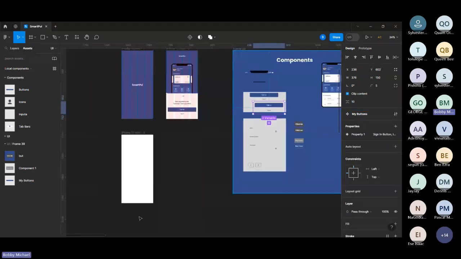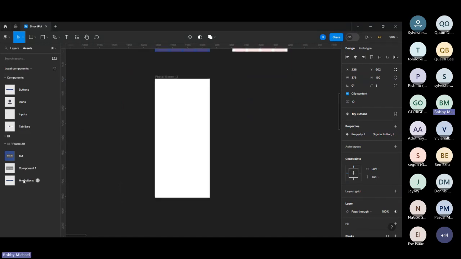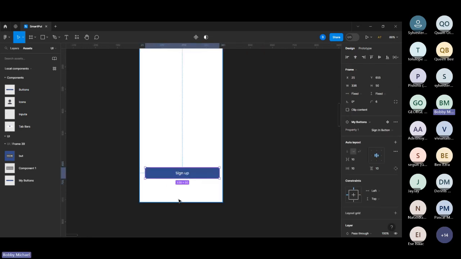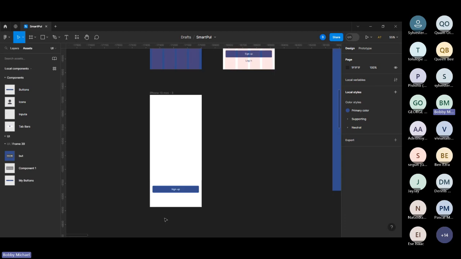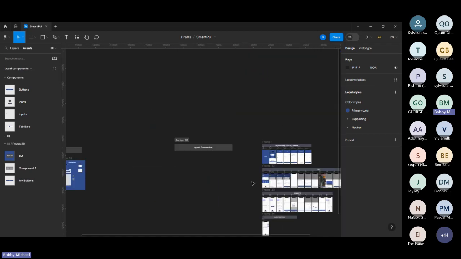We have my buttons here now. Let's say I need my buttons here. What am I going to do? Come to my buttons and drag them in. Now if you note, it's only one that is here. It's just the sign up button that is here. But what if I need the other one? I can just come here, drop this down and say I need my login button, not this one. And then if I need the sign up button, I can say I need my sign up button. That is how you can create components and variants.